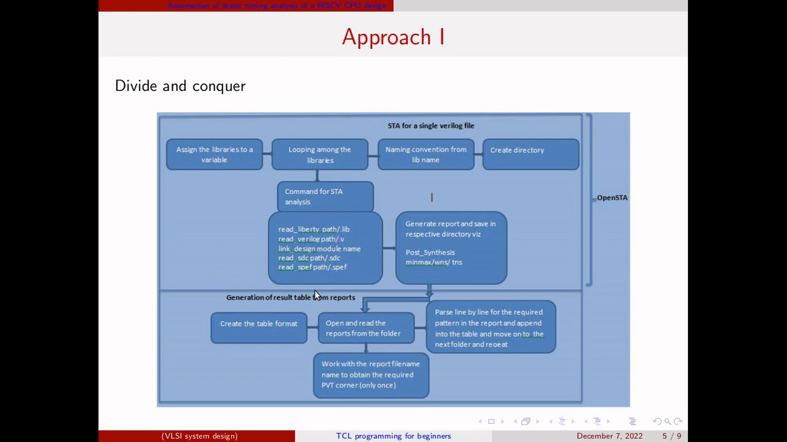Now for this we have to give the path where these are present, and in case of the library, as we are looping among the libraries, this read liberty will be based upon the variable which we have used for the looping. For the verilog file, as you have seen, this is for a single verilog file. So initially I had directly given the path wherever my verilog file was present. Then next, link design, the module name, whatever the module name is in the Verilog file, that we have to link with the Liberty file to actually move ahead with the analysis.